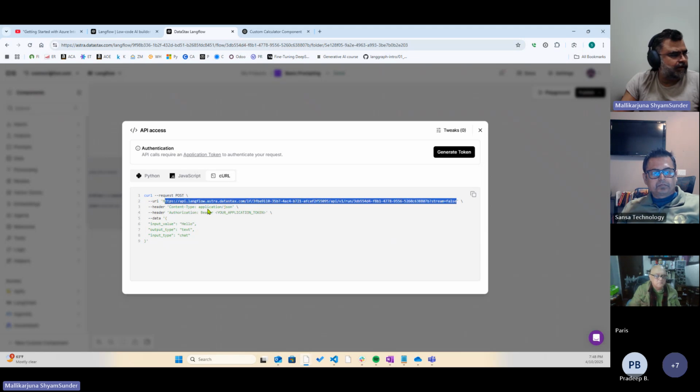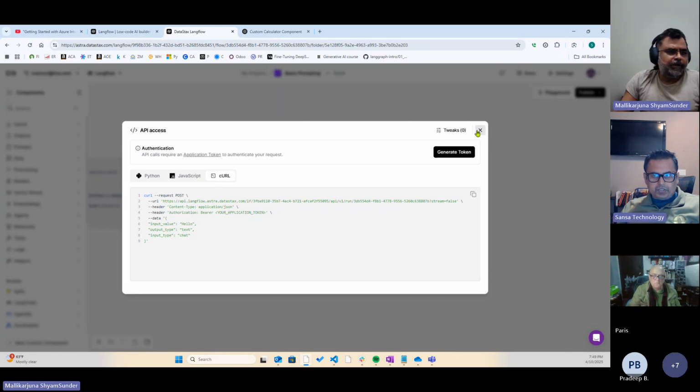This is the URL. We have to create an authentication token here, generate a token that gets stuck here, and then the input value and output value, and whatever the output chat window is there. Awesome. So this is how you can call it from your own website.